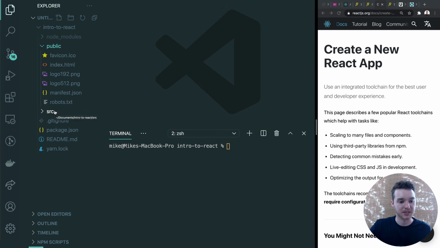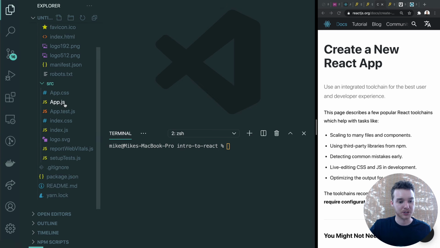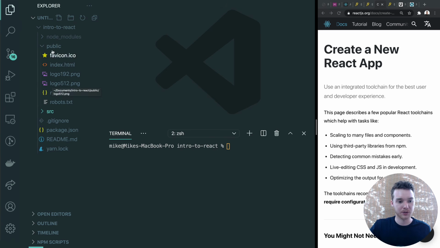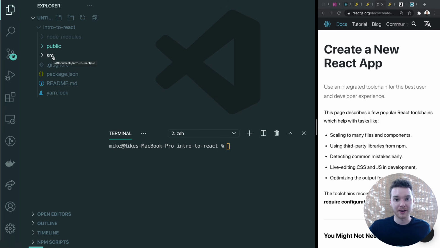We'll talk about some of those in a second. And then the source folder has a bunch of code as well. Then there's some of these other files down here as well. We're going to be doing 99% of our work in the source folder, so you don't even really need to worry about any of these other ones. But before we move on, let me just show you how to run this.